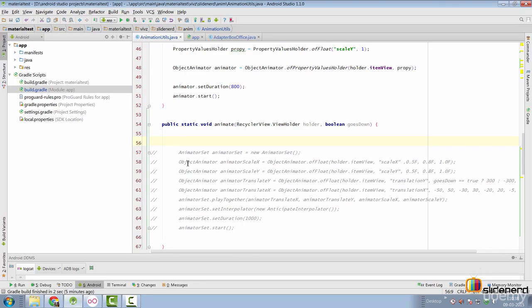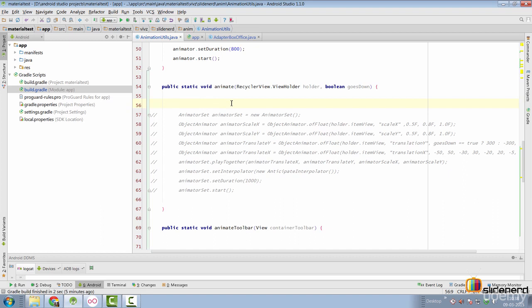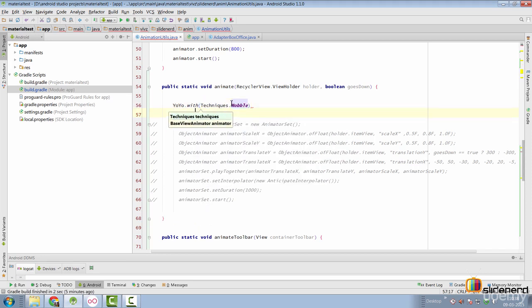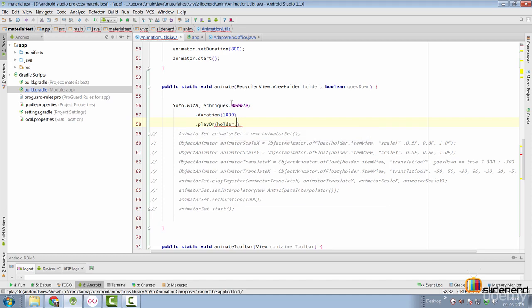So let's go back to code. I've commented everything out, which you can find in the GitHub library, github/SlideNerd. So going back to YoYo here, I'll say YoYo.with. I'll specify which technique. In my case, that's going to be Techniques.Wobble. The duration that I want to play that for is 1000 milliseconds. Again, experiment with it. Play on holder.itemView.